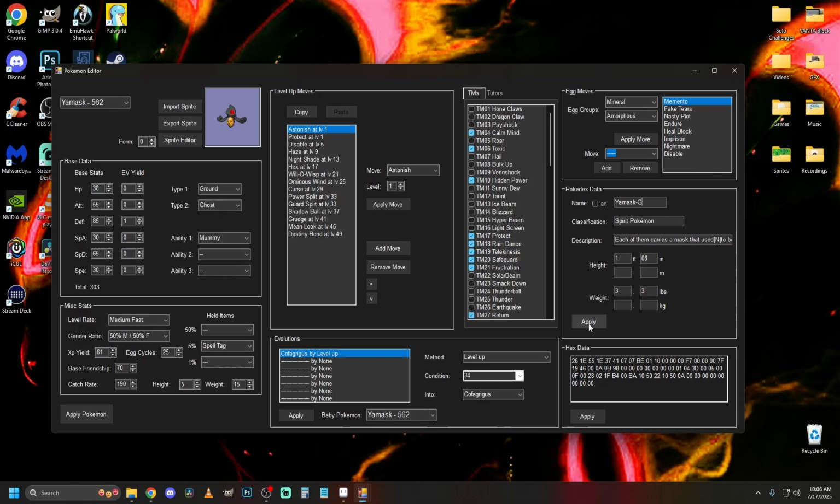You can change the growth rate, the gender ratio, experience yield, egg cycles, base friendship, catch rate. Pretty much everything here is the same between the two Yamasks, so we're not going to really worry about changing that today. I will go over here though and put a /G, just so we have Yamask-G, and we're just going to click apply, and that is going to change the name of Galarian Yamask in the game. So whenever you catch a Yamask, it's going to say Yamask-G. That's pretty cool. We're going to make sure we click apply.